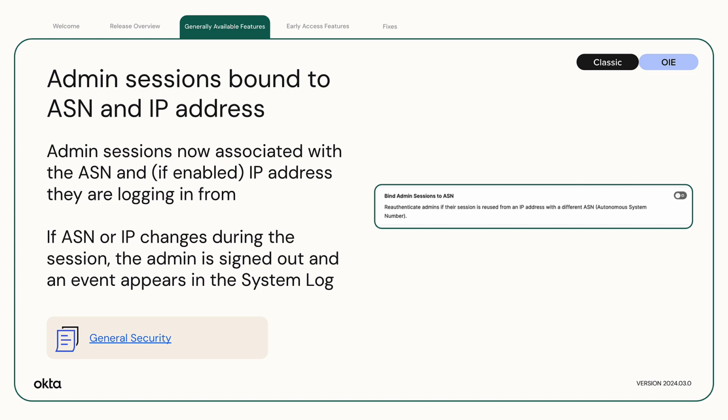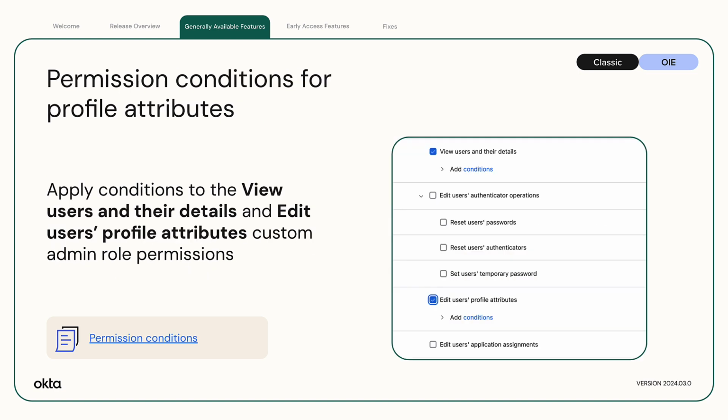Admin sessions bound to IP address. The organization security page has a new IP binding for admin console setting. When you enable this setting, all of the admin sessions in your org are associated with the system IP address. If the IP address changes during the session, the admin is signed out of Okta and an event appears in the system log.